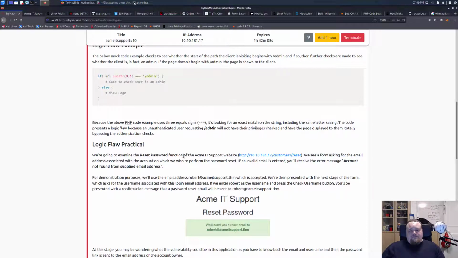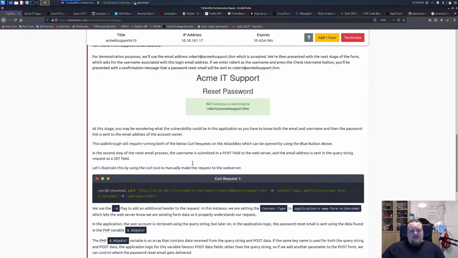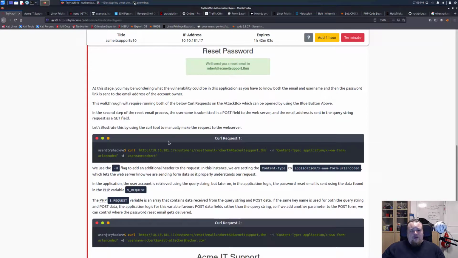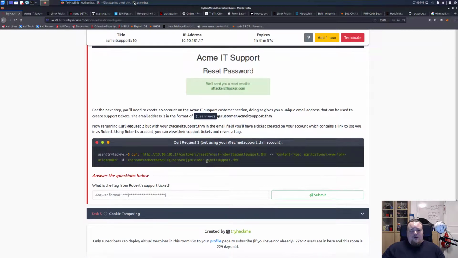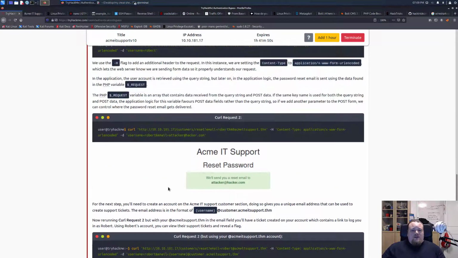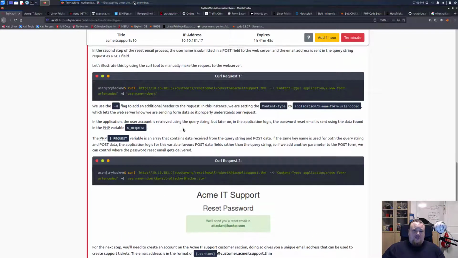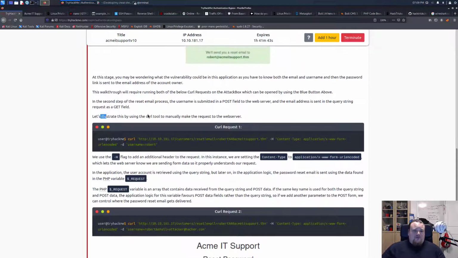So let's see what the task is today. Okay, so they want me to, what is the flag from Robert's support ticket? So basically I can do it with a curl request. It seems like it's an illustration of using the curl tool to manually make the request to the web server.